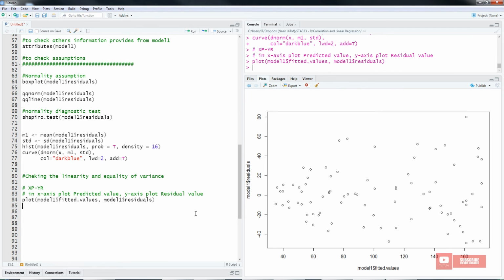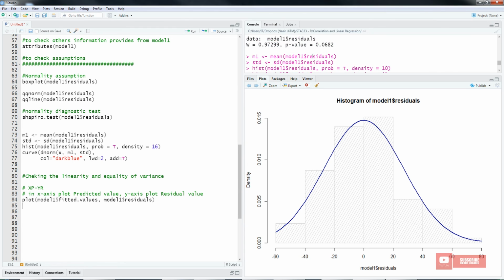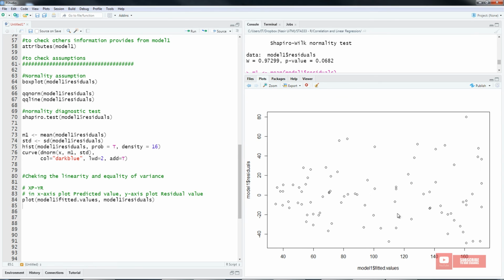Right. So that's how we check the linearity. And the first one is linearity. I is independence. Independence is done in the sampling design and data collection stage. N is normality. We already checked for normality, it's normal, and we confirmed with the Shapiro-Wilk test, also normal. And E is equality of variance. We also confirm that this model has an equality of variance, right?